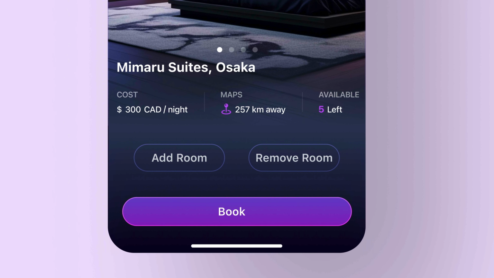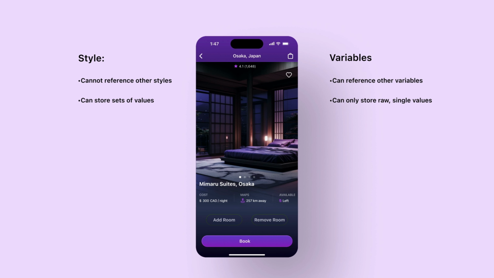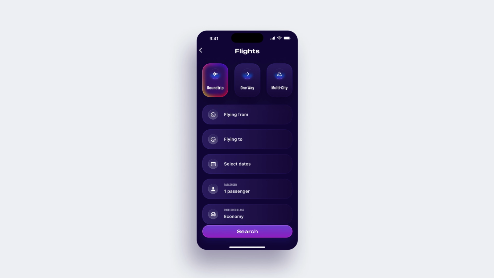It is important to note that this does not imply that the use of styles should be discarded altogether. Styles can store sets of values, allowing for reusable properties like gradients or shadows. Variables can only store raw single values. We want to be able to quickly switch the design between light and dark modes, but the question remains, how can we achieve this? This is precisely where the concepts of modes and variables come in.